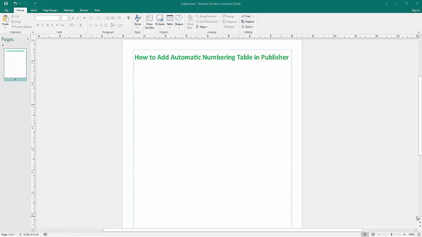Today's video: how to add an automatic numbering table in a Publisher document. So let's get started. At first, open your Publisher document. In this video I will show how to add an automatic numbering table.